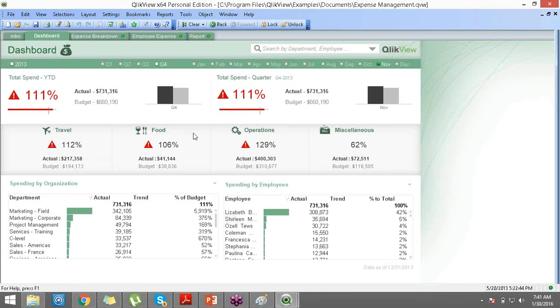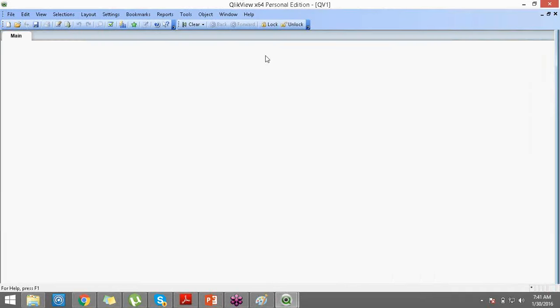So this is how the QlikView. So you can see how fast we are developing in QlikView. Let me show you a simple sample application, how to develop a QlikView application.